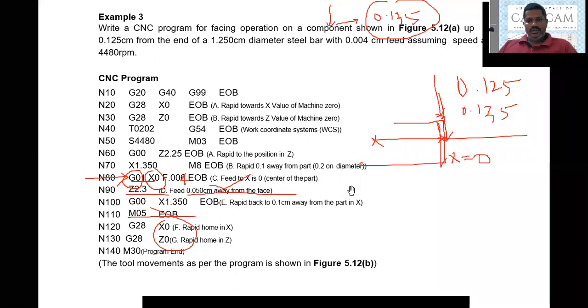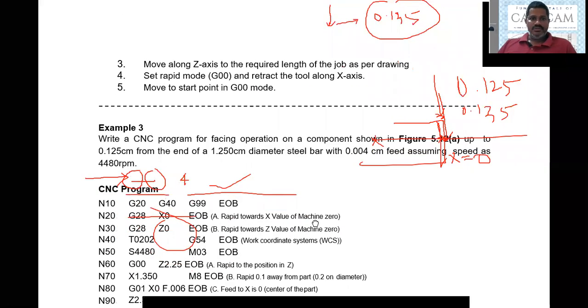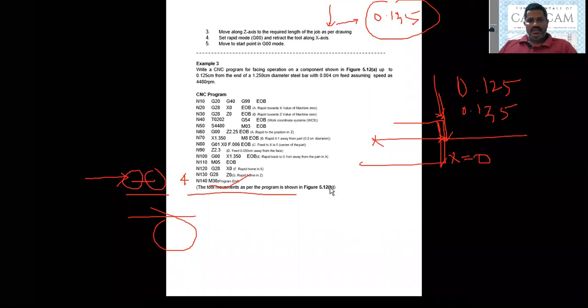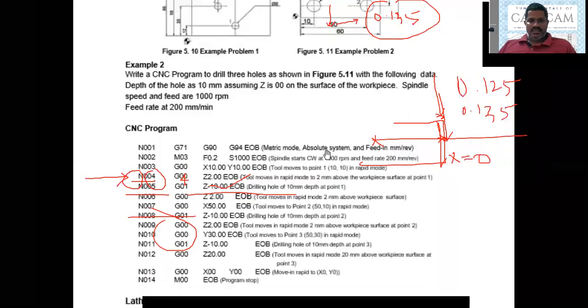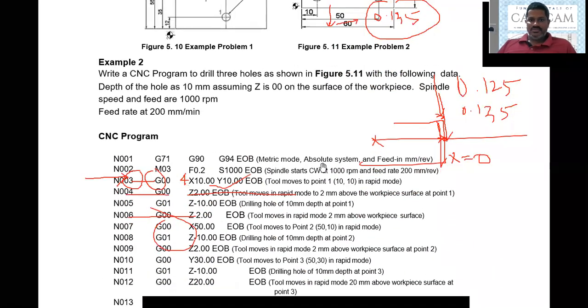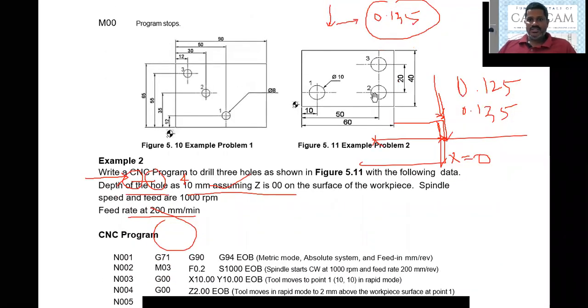So now let me close the session for today. We have seen the program of a simple facing operation. Then we have seen the drilling operation program. At 3 locations, we have drilled the hole for a length of 10 mm along the Z axis. In this case, we need to provide 3 coordinate values: X, Y, and Z is the depth of cut, the depth of hole.